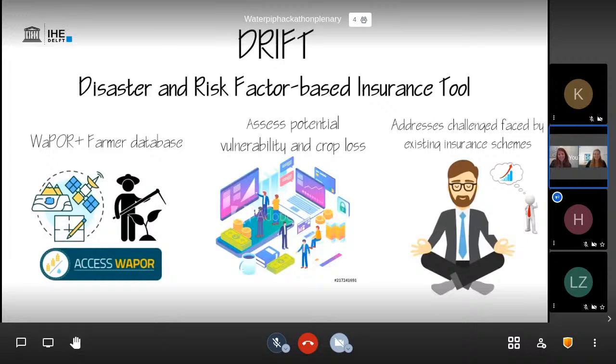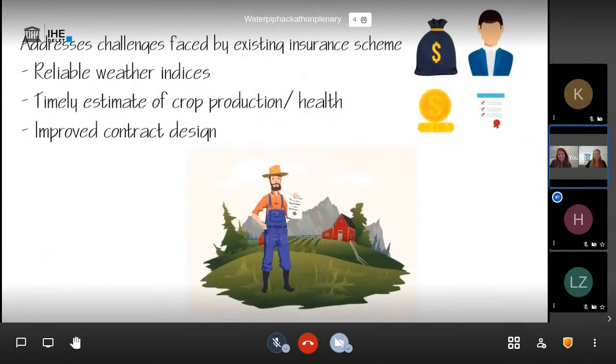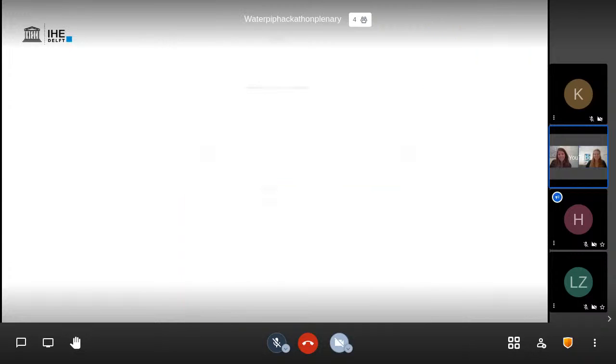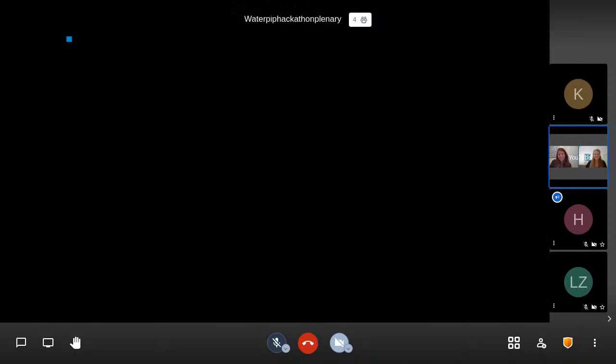remote sensing WaPOR products coupled with your farmer database information to provide an easy-to-use interface with outputs customized for informed decision-making. Our insurance analytics team estimates your risk factor and addresses challenges that you're often faced with. And hey, that provides relief to farmers too. So get Drift. Take better risks.